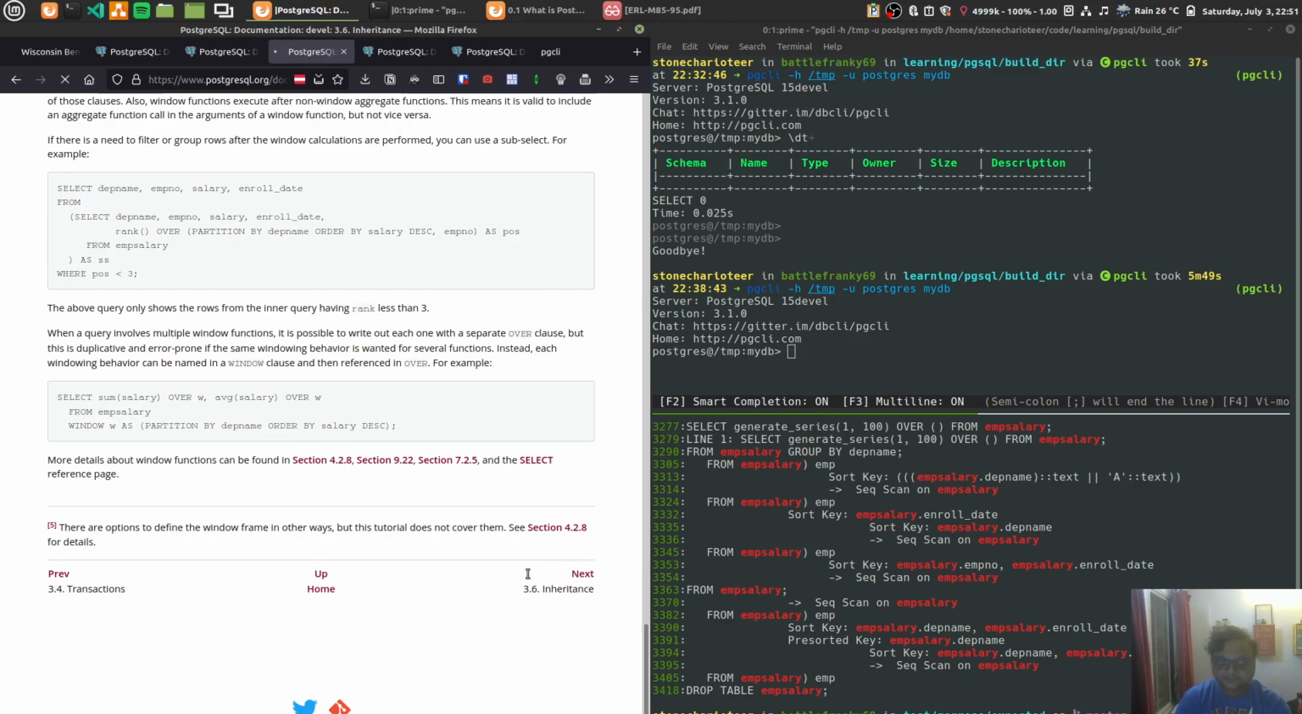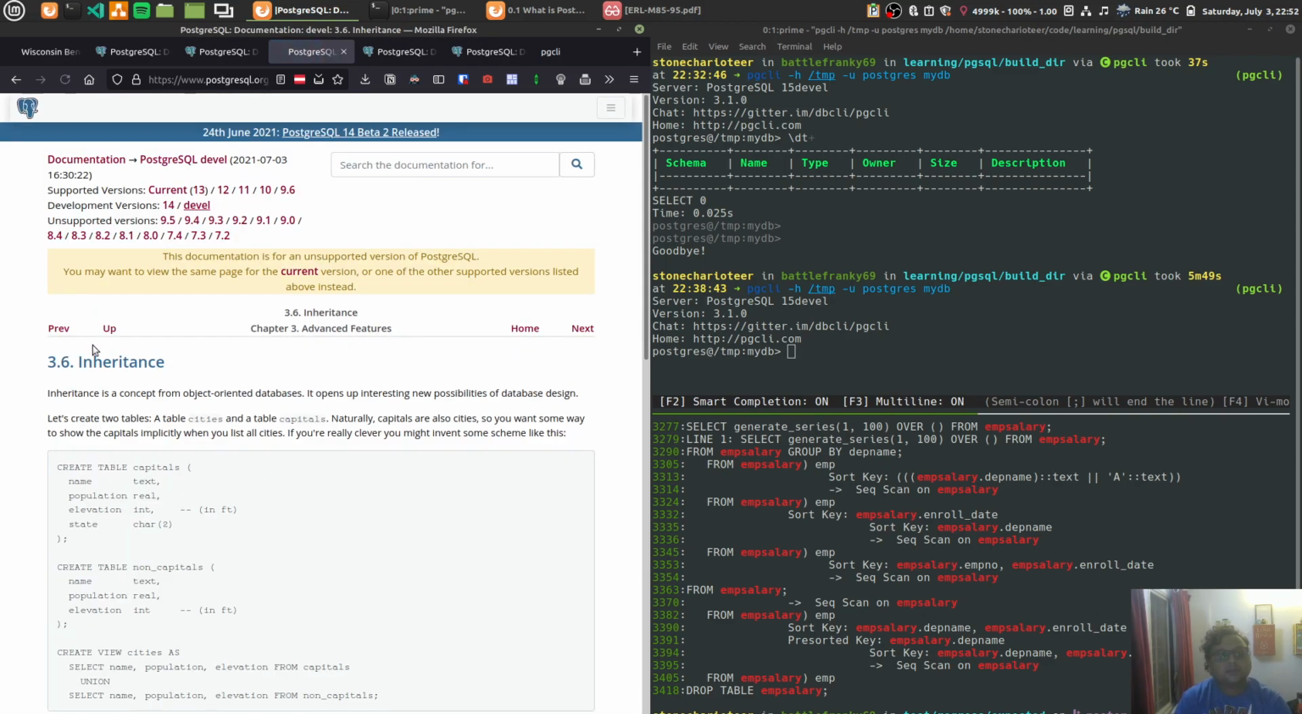Inheritance. Inheritance is a concept from object-oriented databases. It opens up interesting possibilities of database design. Let's create two tables, a table cities and a table capitals. Naturally, capitals are also cities, so you want some way to show the capitals implicitly when you list all cities. If you're really clever, you might invent some schema like this.